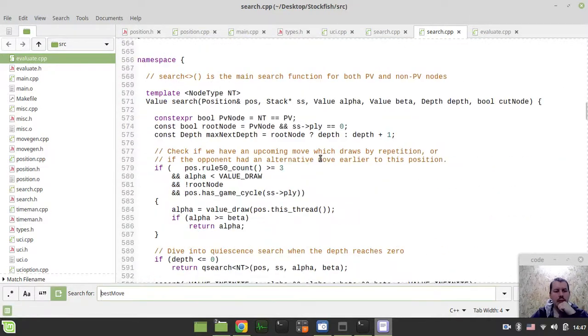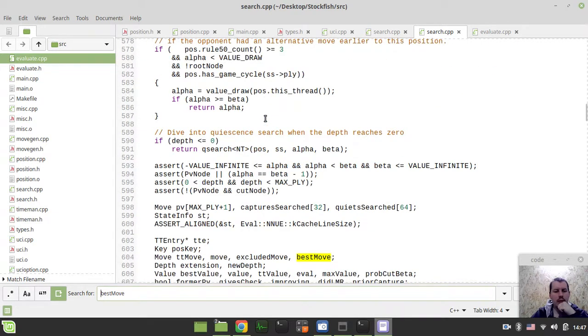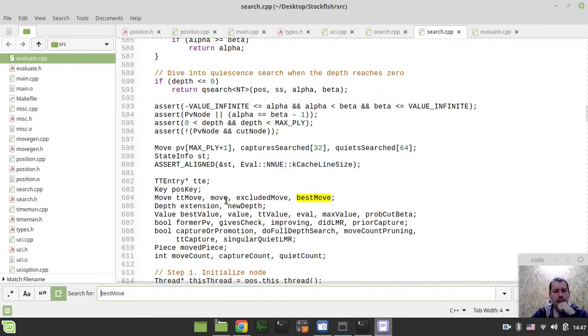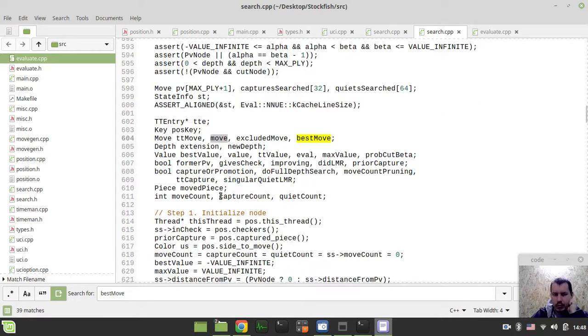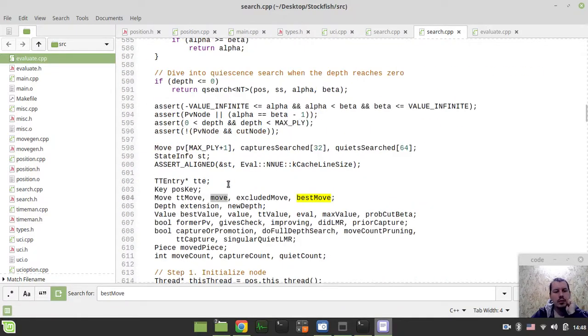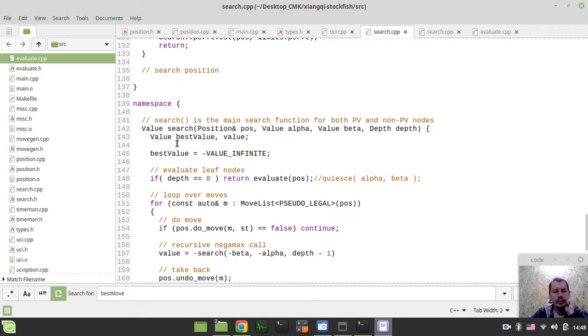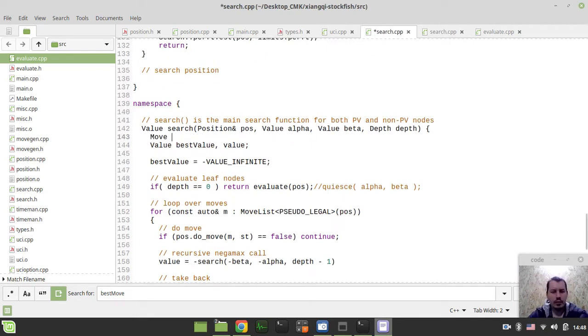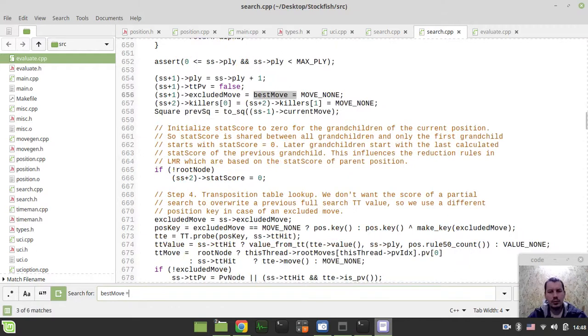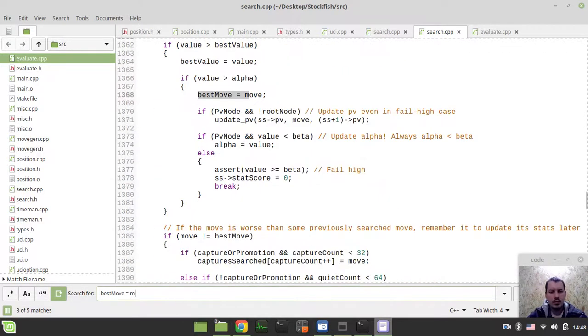No, it's not that. I need the alpha beta one. Yeah, here. Okay, so move, transposition move, exclude move, and the best move. Where is this one used? Not sure. Okay. So is this defined even before the best value? Well, it doesn't matter that much. Anyway, we need to associate the move, so best move equals move here, right?